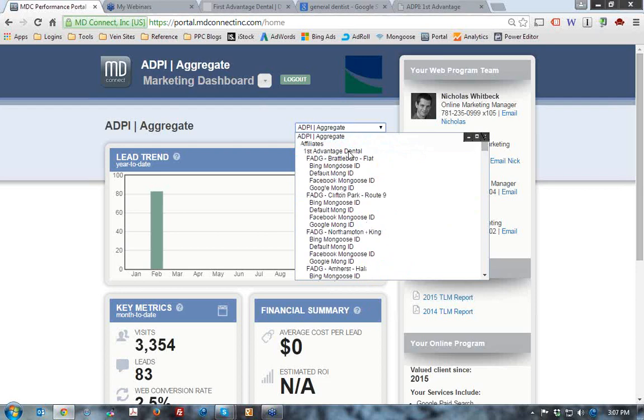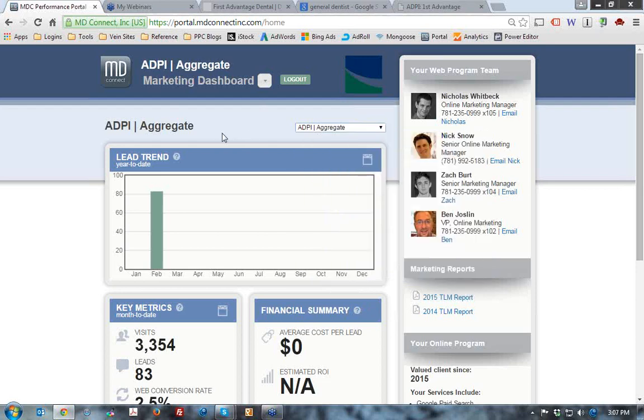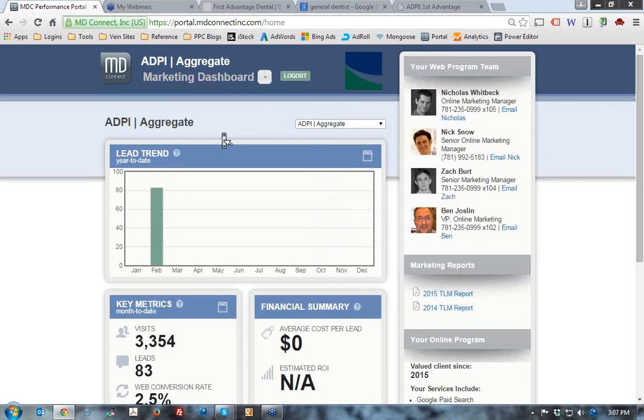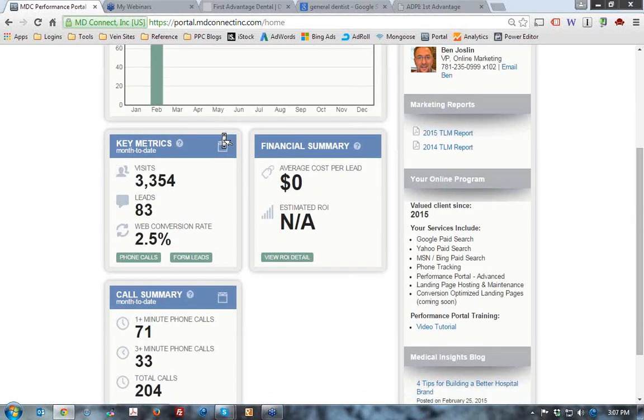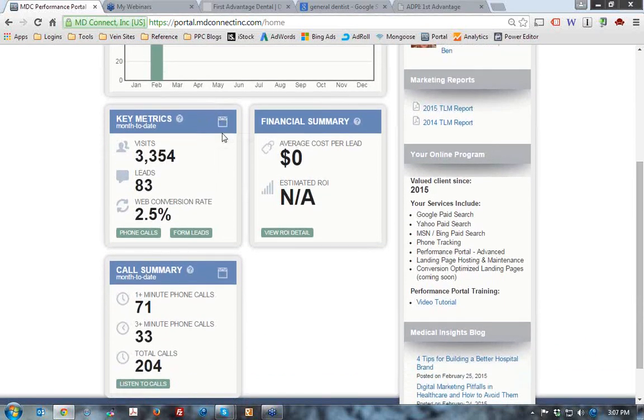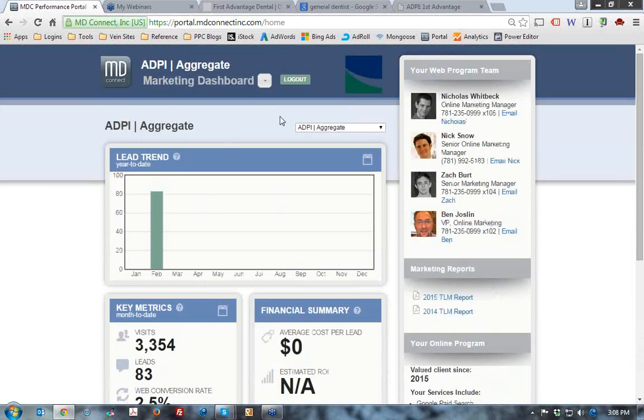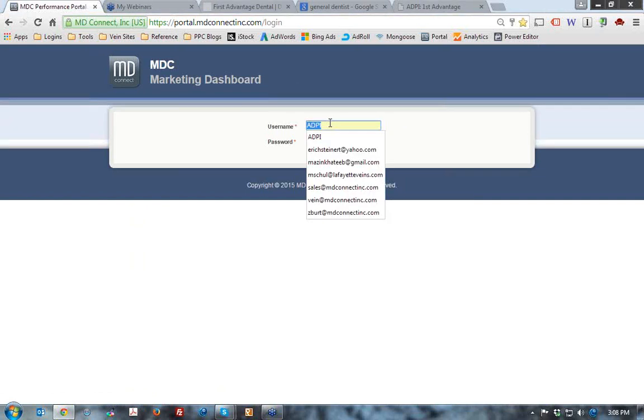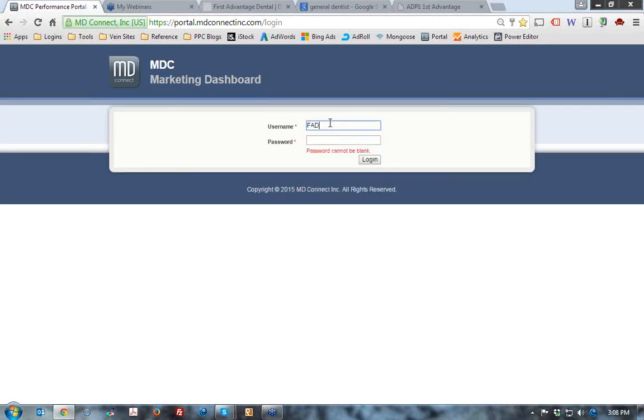So we're going to drill down a little further to the affiliate level and take a look at that data. So just a quick highlight of the data that's coming in with all aggregated. You know, thousands of visits, multiple leads. So let's drill down to the affiliate level to get some information that's a little more boiled down. So we'll look at First Advantage.